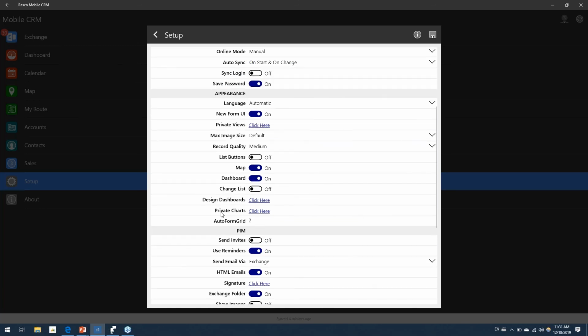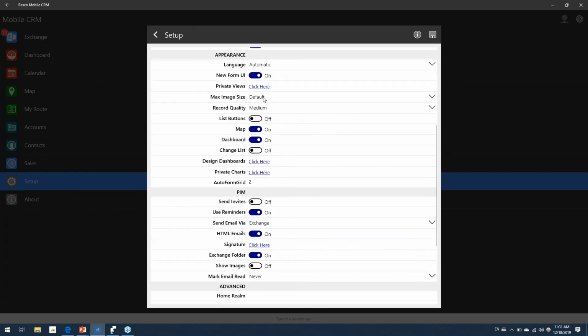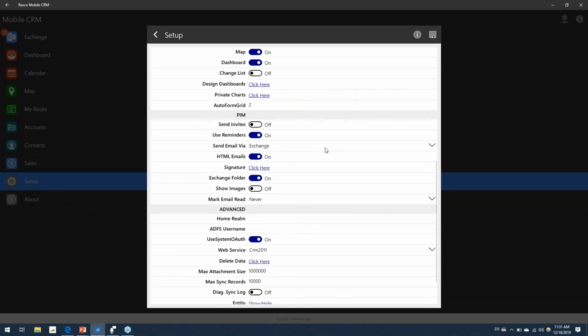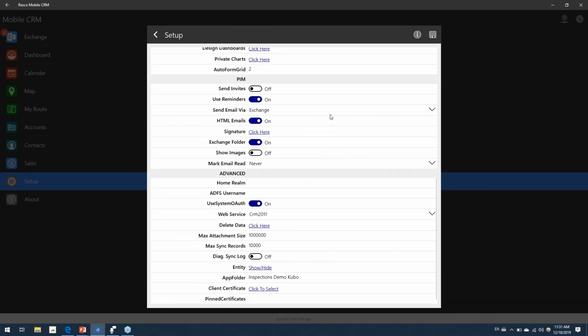I can play around with some settings with appearance, and maximum image sizes. So these are some settings we have directly within the application, just 2 clicks away, that could actually help you optimize the performance of the app, optimize, for example, some attachment sizes like you can see here. So it could lead to a really enhanced speed of the navigation through the app for your sales users.